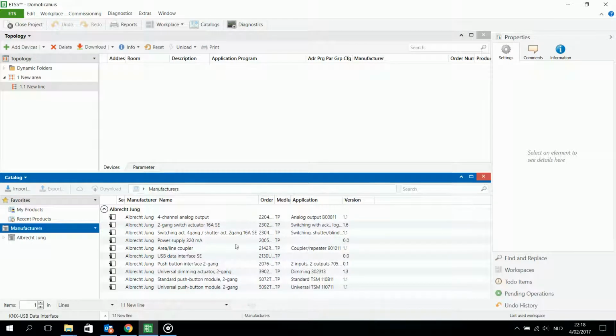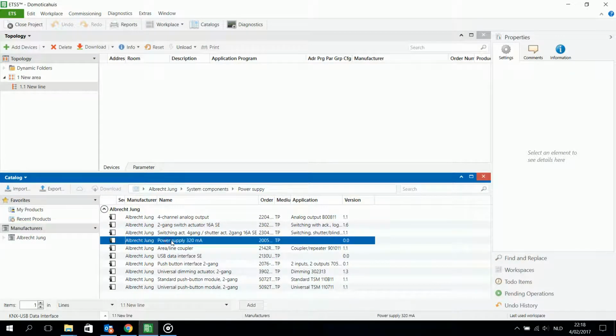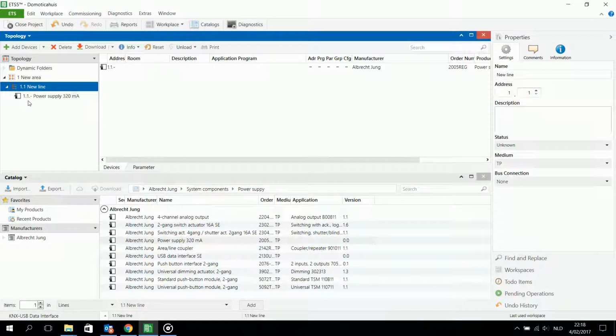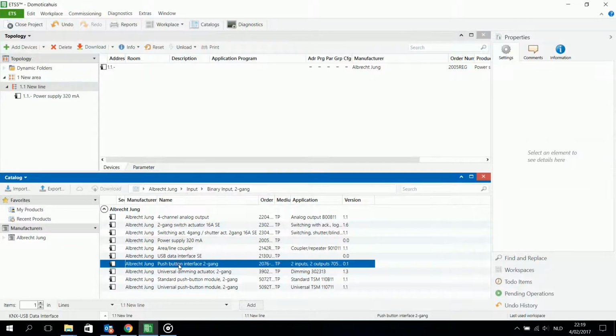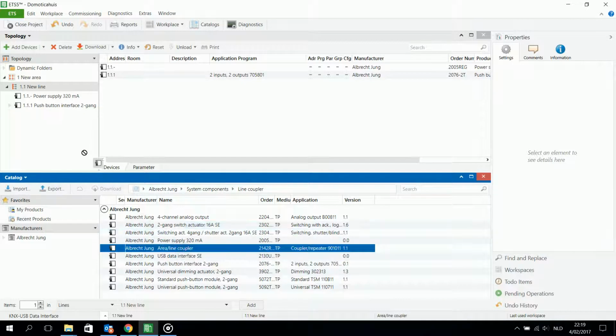Just take an example: I need first of all a power supply in my new line. I see the power supply gets number 1.1 point and no number. So a power supply is in fact a hardware device that doesn't need any kind of programming. It's just a power supply, but it has to be in the line. Next is for example a push button interface. See, it's 1.1.1, and then I also have a line coupler or area line coupler.